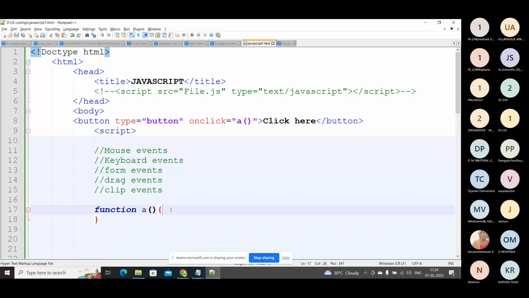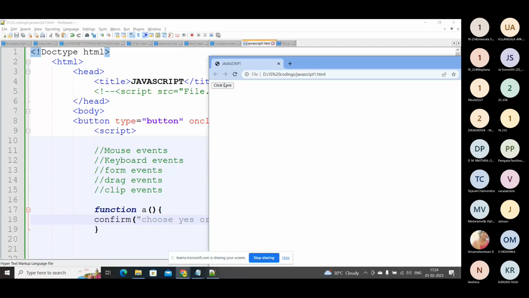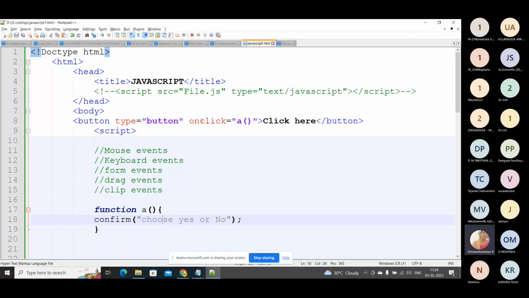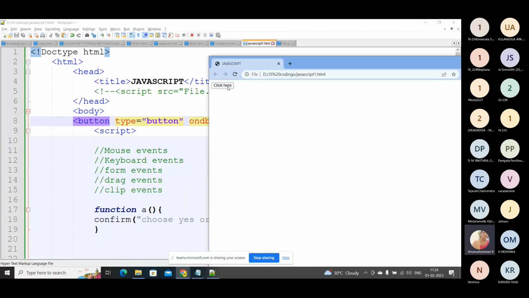Giving the confirmation method. Okay, so in the confirmation method, choose any, choose yes or no, or OK or Cancel, like that you can do. And I'm just changing this to ondblclick. Okay. DBL is nothing but if I refresh and check, I need to double click this, then only it will open. Okay. So that is a major difference for this one.